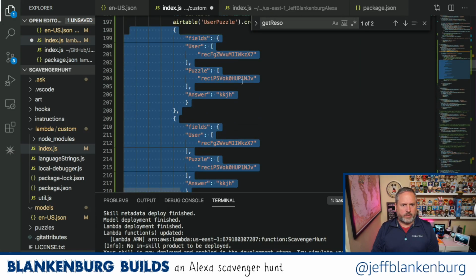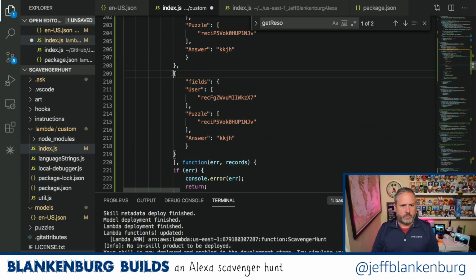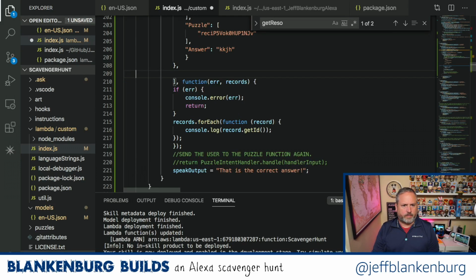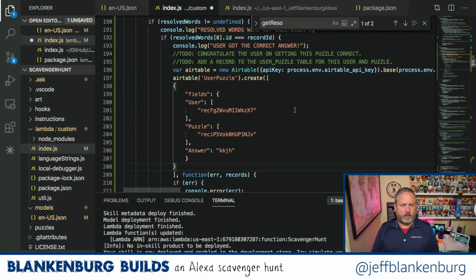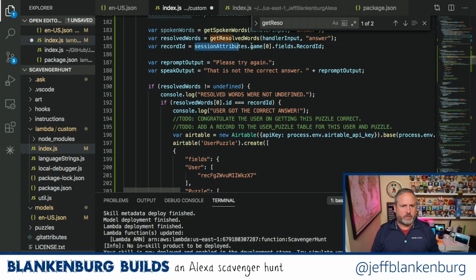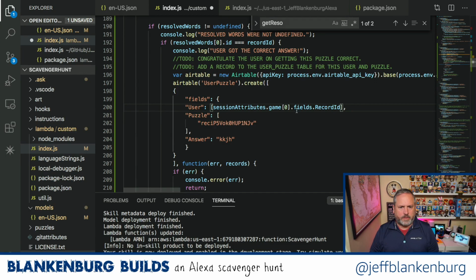Too far. Okay, so what we want to do, I don't need multiple records. We're just doing one. So we can get rid of that. I'm inserting a record. So the user ID is going to be session attributes, kind of like this. The user ID is going to be this. So we're gonna bump this up a line. And this, instead of game, it's going to be user, and it's not an array anymore.